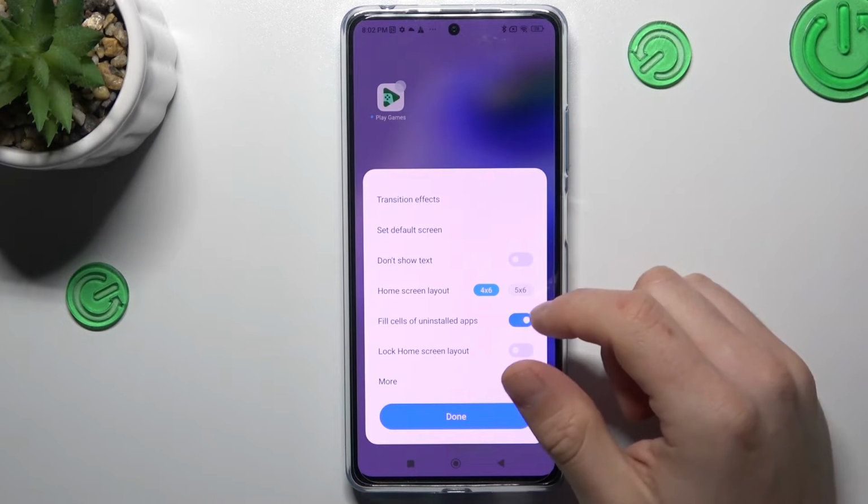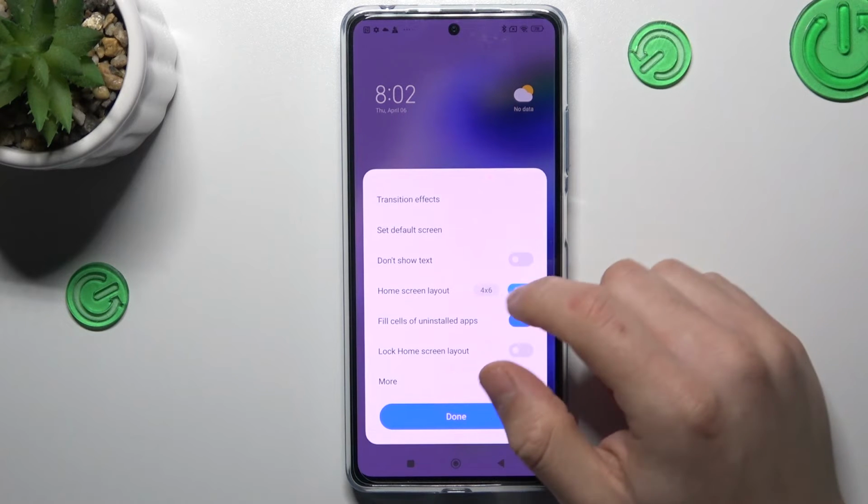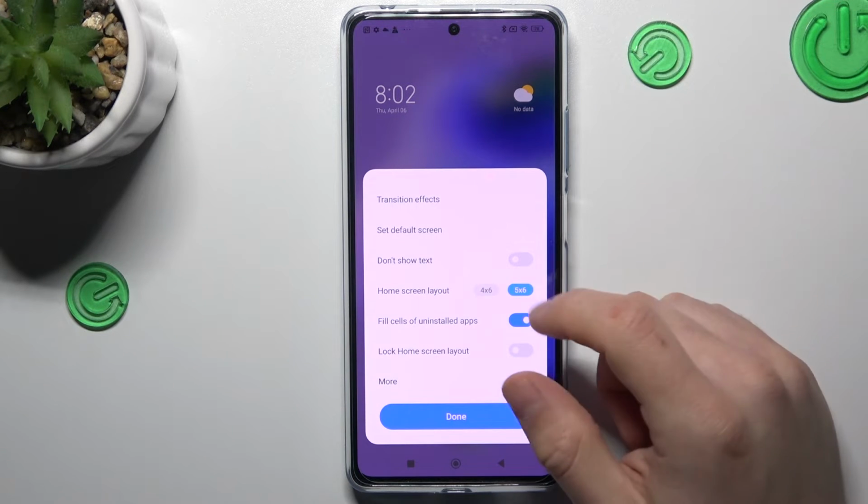The next one is home screen layout. If you want to change the number of applications in the rows and columns, just select 4 to 6 or 5 to 6.